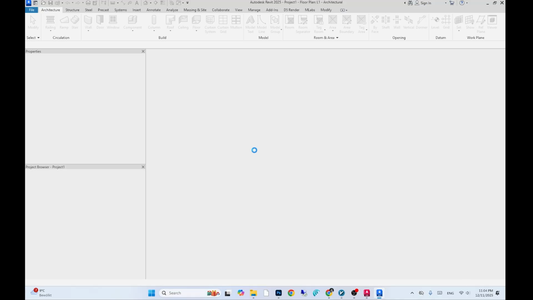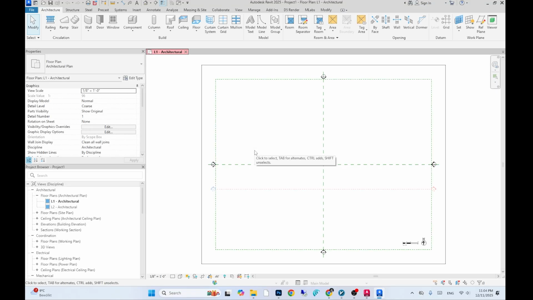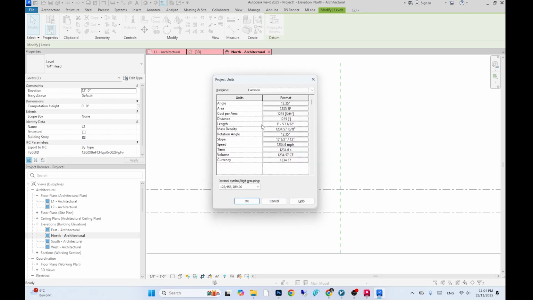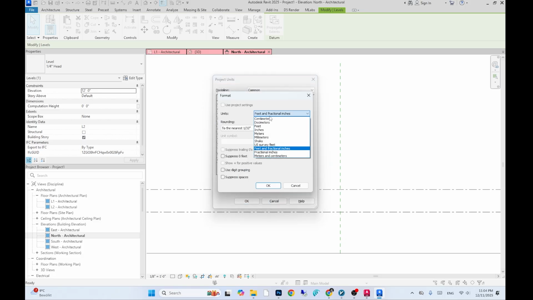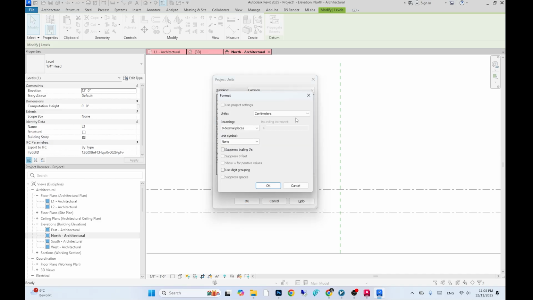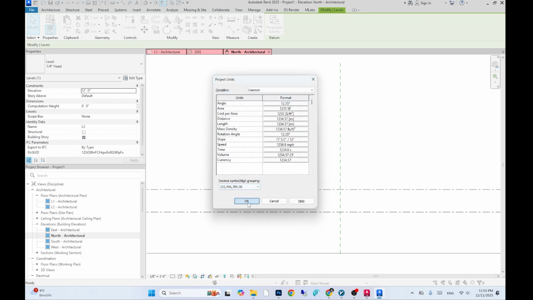We open a new project, and the first thing you should always do is set the units in Revit. For project units, press UN. I always work in meters, so I set the length and distance to meters, matching the units being used in AutoCAD. I will just set the decimal places to 2 digits.